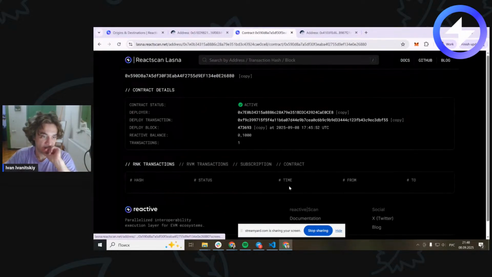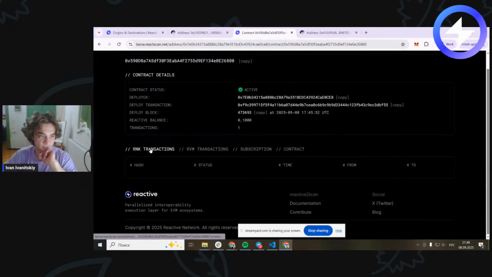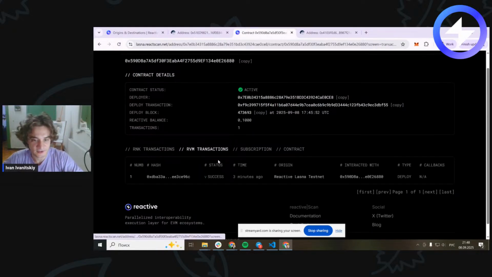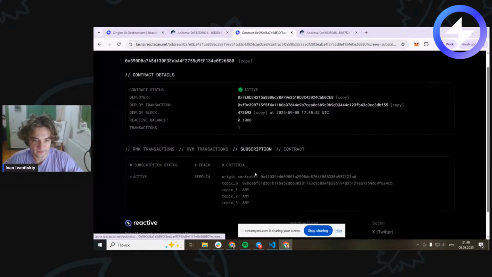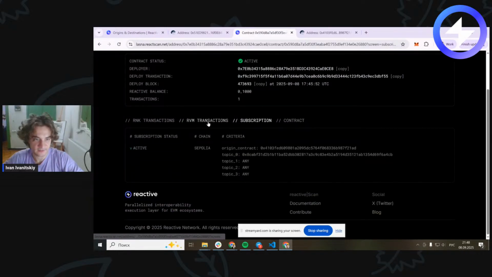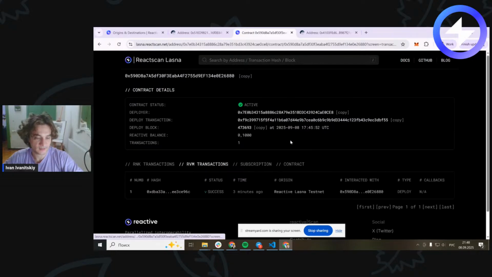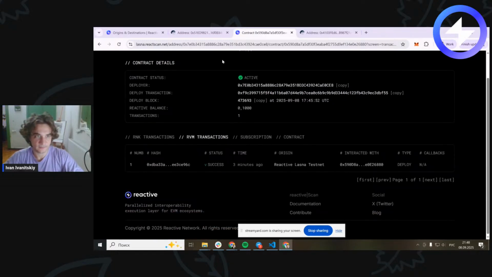So we'll be in the middle. As you can see, it does not have any Reactive Network transactions. It has one RVM transaction, and we will see more stuff here soon. So it's subscribed to this event successfully. Yeah, we'll need this one here.